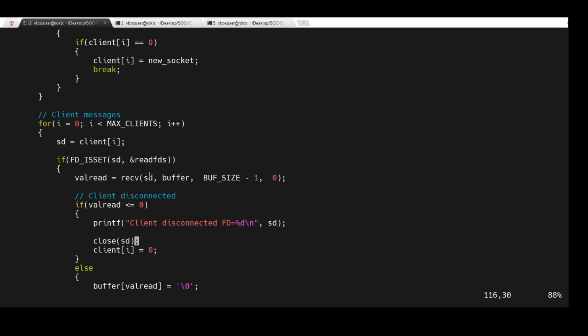Okay, so we will receive a buffer from that FD. We will check all 5 clients, whichever we have. By checking is set, it means is there any activity on that socket or not. If there is no activity, it will not go inside this loop.